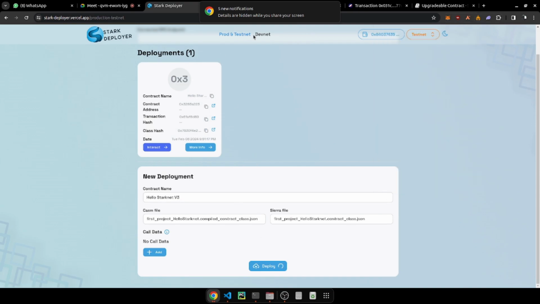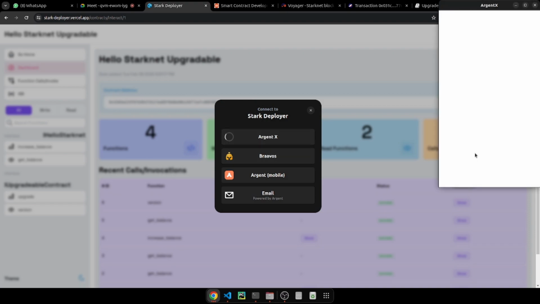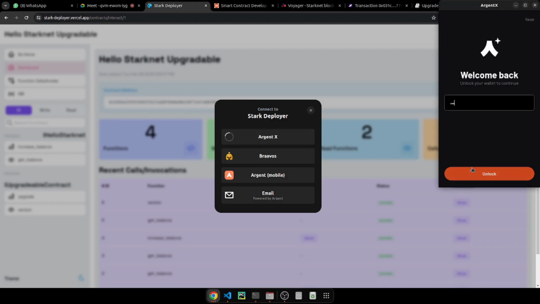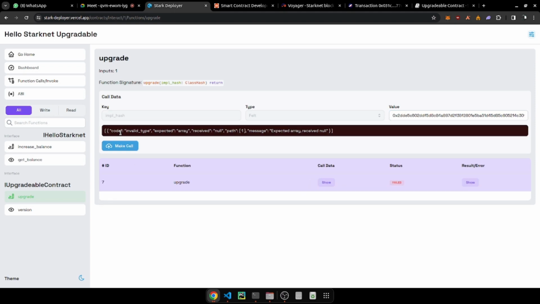So how do I upgrade this? Just go to your contract itself, click on interact, connect any of your wallets, do the password, then hit the upgrade function, pass in the new class hash that you want to upgrade with, and make the call.